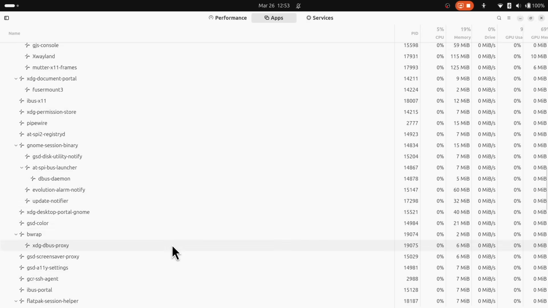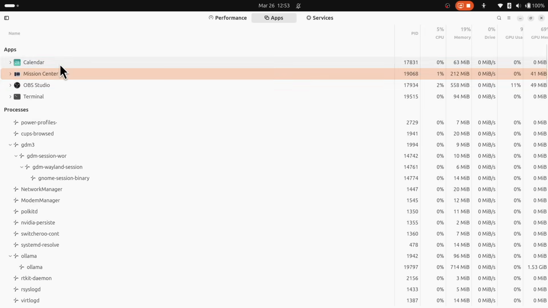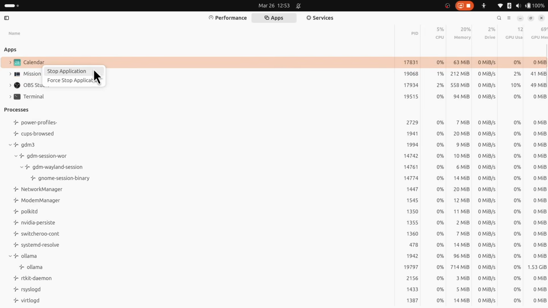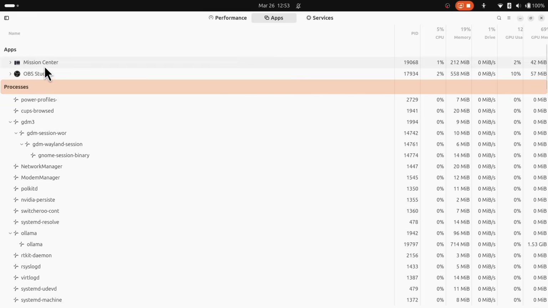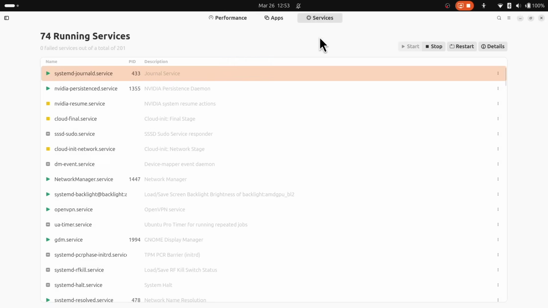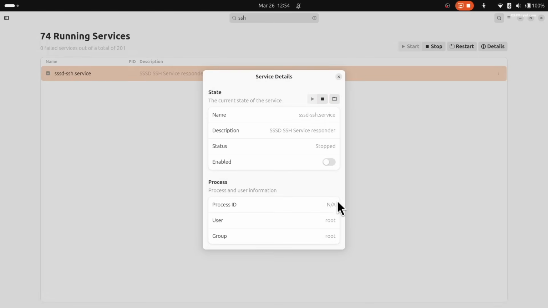The Apps tab displays all background processes and applications, allowing you to close them by right-clicking. The Services tab lets you manage daemon services. You can start, stop, or restart them directly from the application without needing to use the terminal.